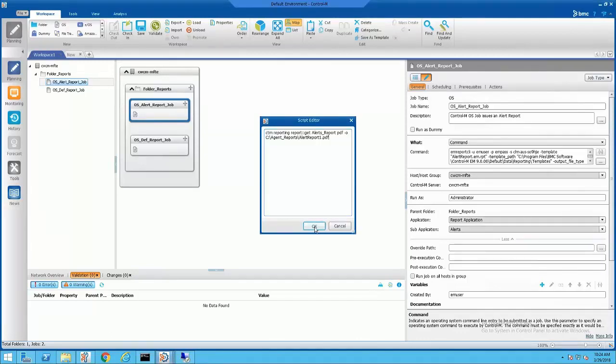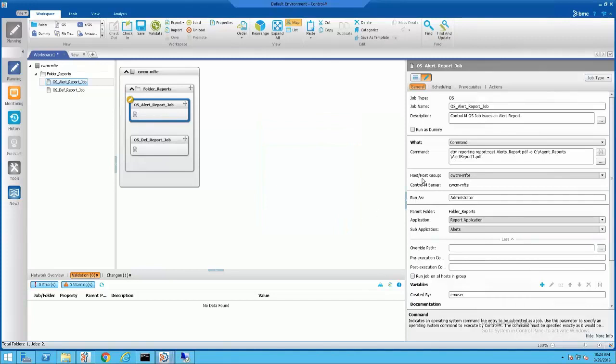We click OK. Now make sure that the host group or the host that you have selected on this job has Control-M Automation API and is the correct one to execute this report. In my case it is the CWCM MFT, which is the agent that I have installed here.